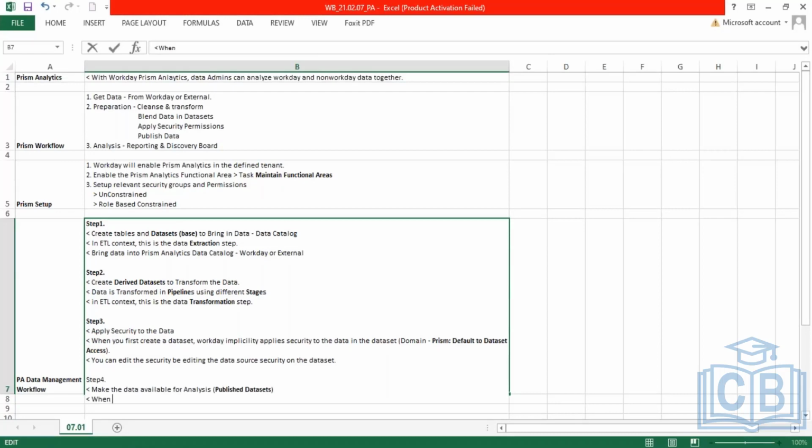All right. So when a data set is published, the data in the data set, a data set is nothing but a collection of data, which is a collection of rows and columns. When you publish this data set, the data which is part of this data set becomes available for analysis.